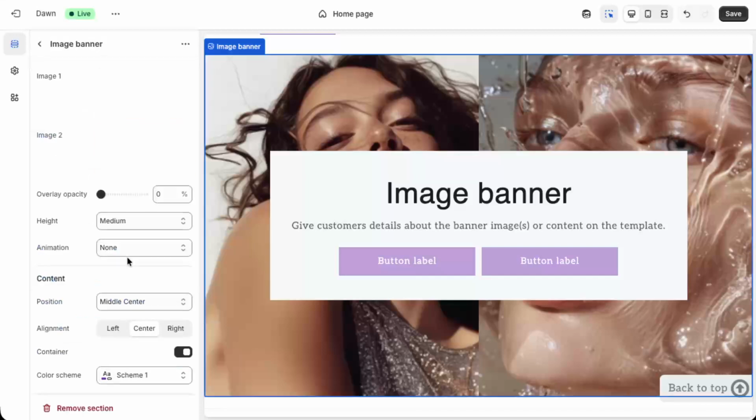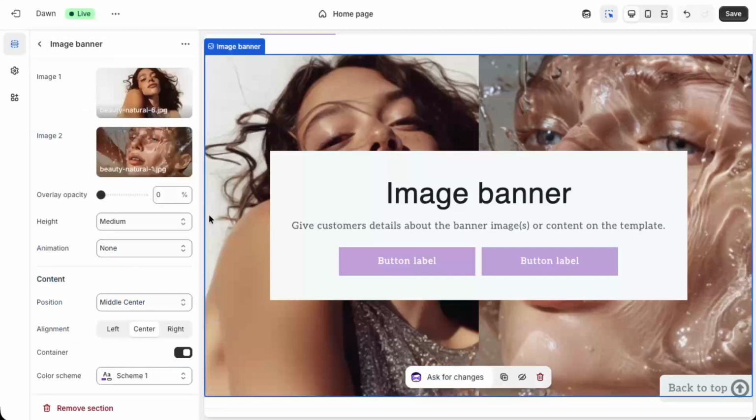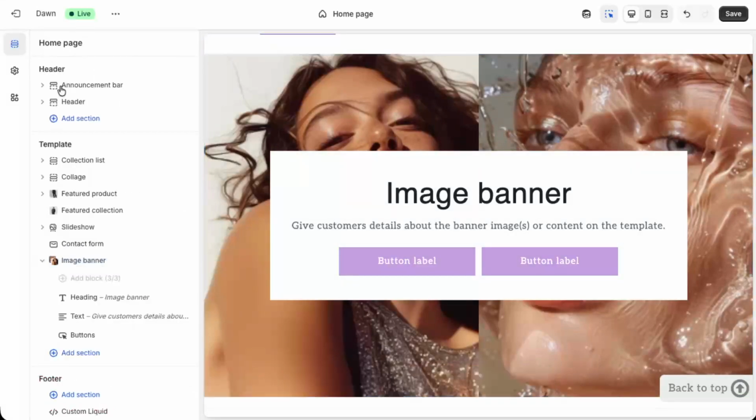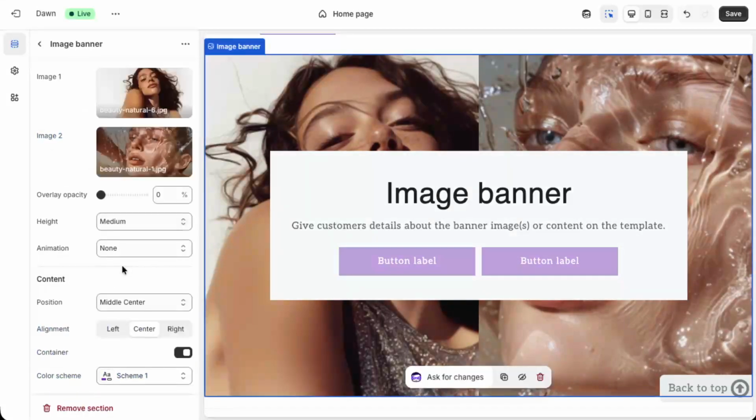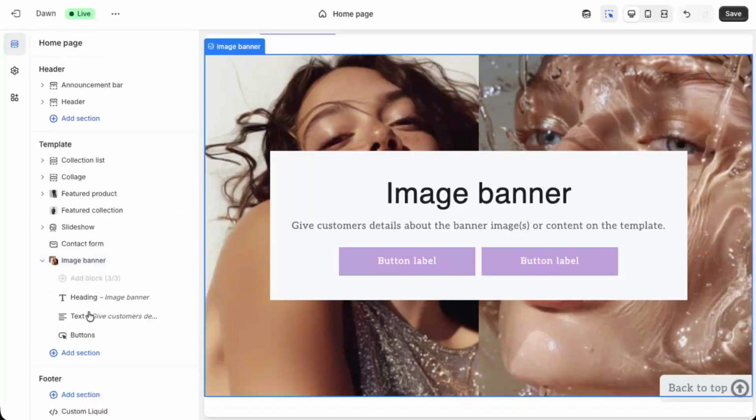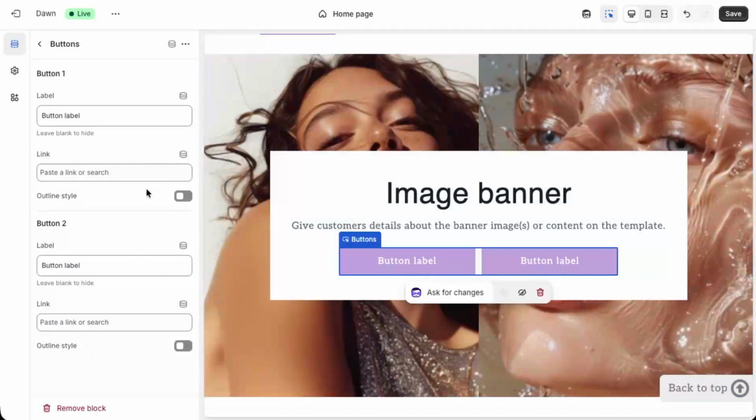When that's done, click the back arrow in the editor to return to your sections list. Now choose the image you want to make clickable, most commonly the image banner, but this works with other sections too. Open the button settings for that section in the left sidebar. Add your button label and, most importantly, the link you want visitors to go to.